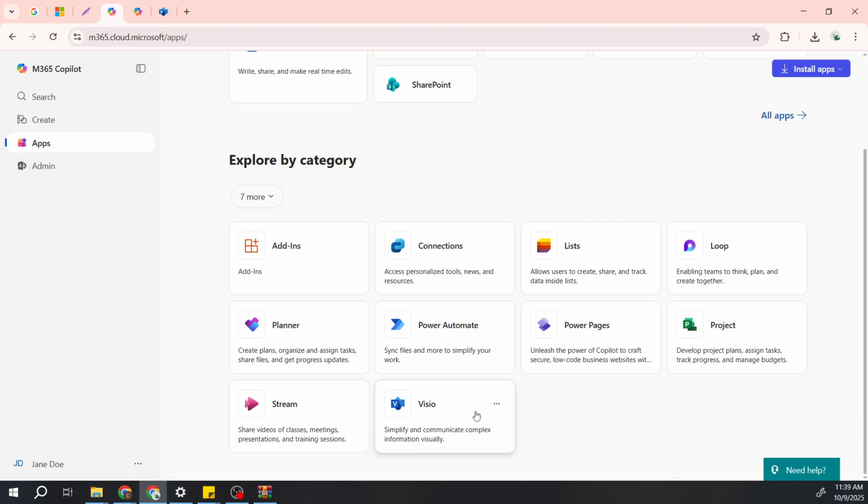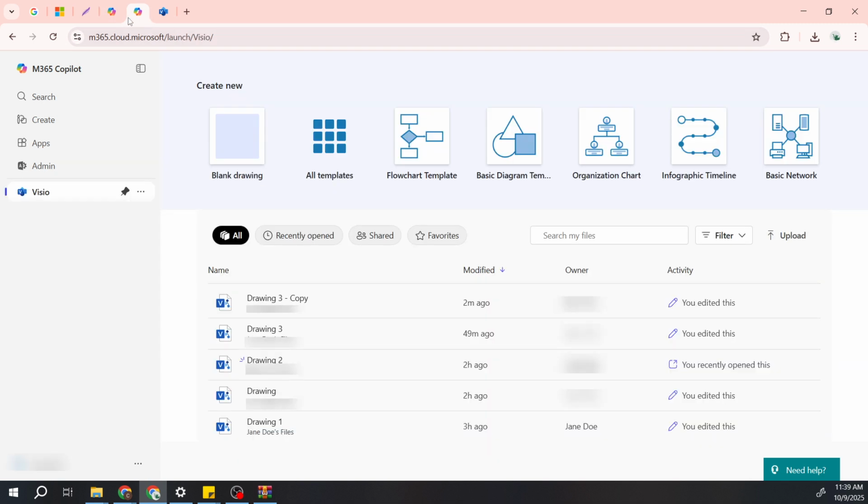Now, within the list of available apps, keep an eye out for Visio. Once you spot it, give it a click. This action will open Microsoft Visio, providing you with access to your existing files or enabling you to start a new project. Go ahead and open any file within Visio to proceed.